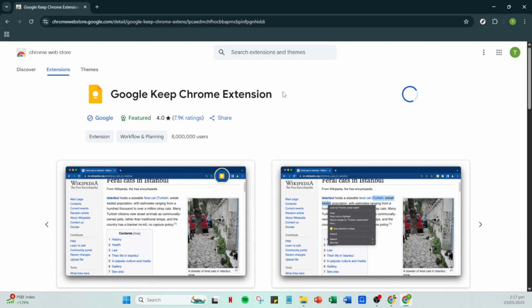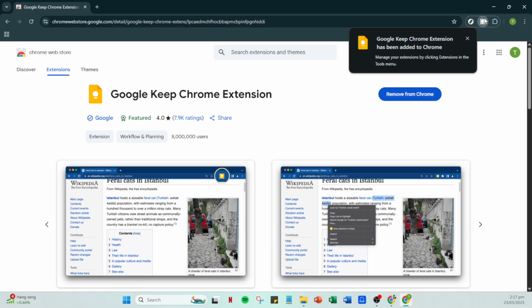Here in the search bar at the top left, type in Google Keep extension. This will direct you to a list of results where Google Keep should appear amongst the options. Once you've found it, you need to click on Add to Chrome. This initiates the download process. To confirm, you'll have to click on Add Extension, which will allow the extension to be installed on your browser. It's a pretty quick process. You may notice a small spinning icon indicating the download and installation.